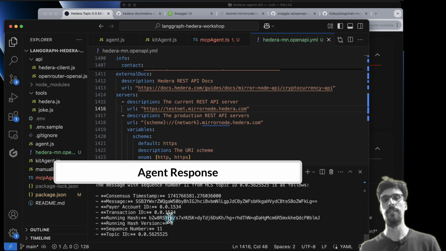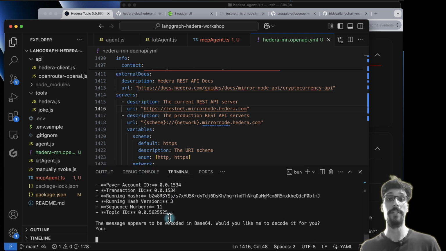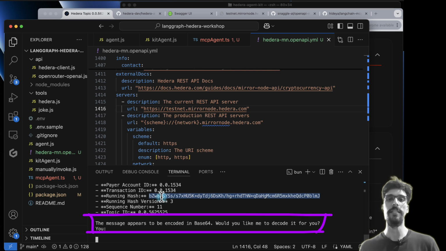Now this is interesting because we have an AI element in it, and this is where we get something different than, say, a simple wrapper around an API. You can see in the agent's response, the message appears to be encoded in base 64. Would you like me to decode it for you?